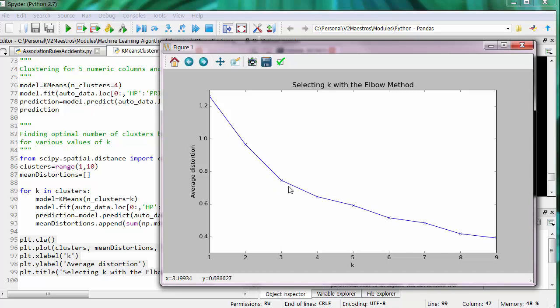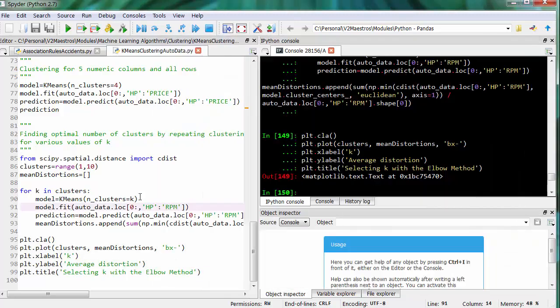Depending upon the data set, sometimes the knee is pretty sharp, sometimes it is not very sharp. In this case, the knee is not very sharp, but that tells you the optimal number of clusters in this specific data set. So this is how you do clustering with scikit-learn and Python.